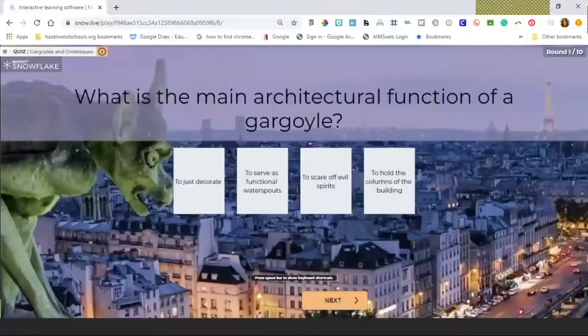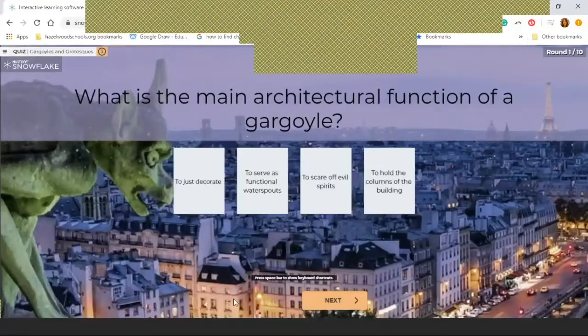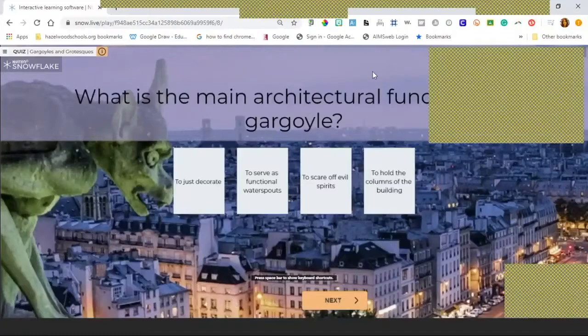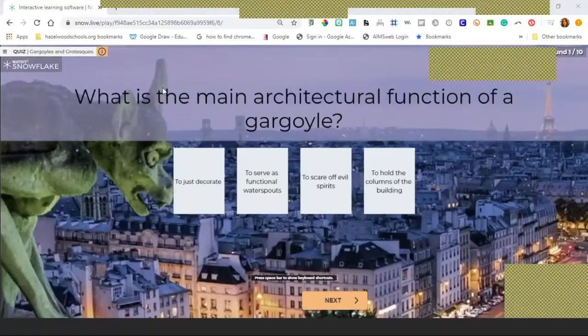So I'm going to start out by just showing you what the quiz lesson activity looks like. It actually takes up so many different themes and templates and backgrounds that you can use with the quiz activity. So this one, what is the main architectural function of a gargoyle? This might actually test my knowledge here.